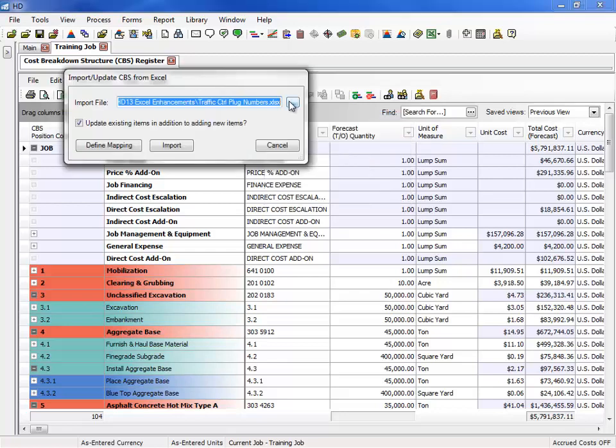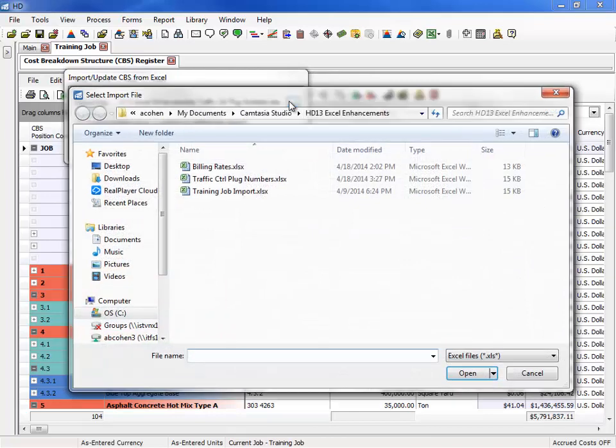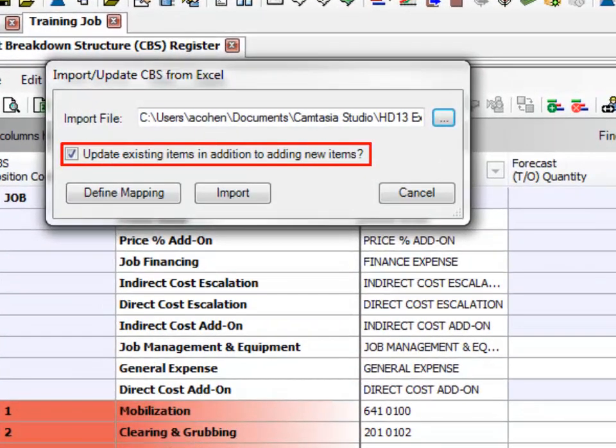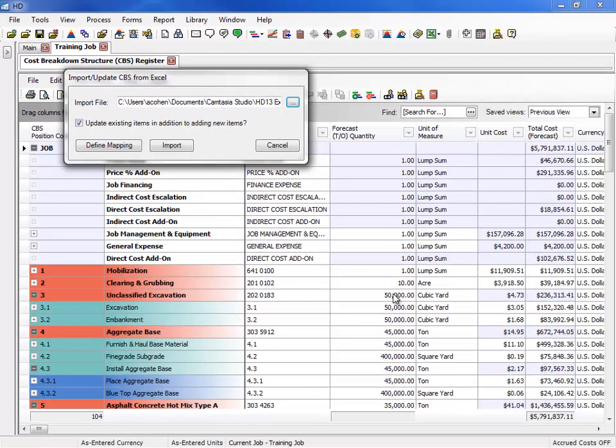Next, we need to select the file that we're going to import. Be sure to have the Update Existing Items in addition to Adding New Items checkbox selected. Leave this checkbox unselected if you only want to import new items into the CBS. Click the Define Mapping button.